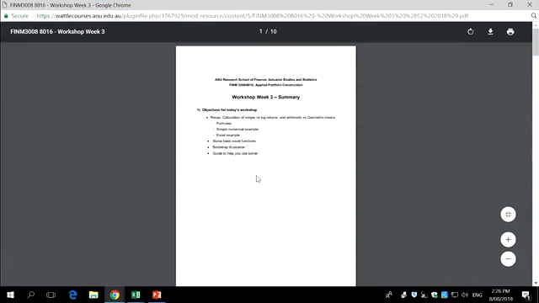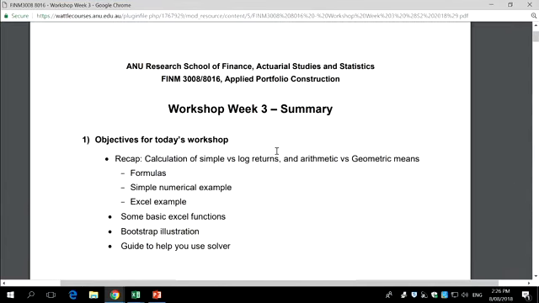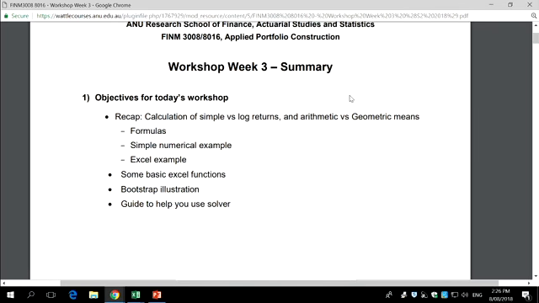All right, so the workshop is really just a bit of a recap for some of you that might be rusty on a few different concepts, and then I'm going to show you a little bit of Excel work as well. The videos, you really should be looking at the videos each week. They give you all of the detail to go through the analysis, but sometimes it's nice to do it together so that if you guys have any questions, you can ask as we go. The first thing I wanted to do is a quick recap of simple versus log returns, their formulas, a numerical example, an Excel example, and how that translates into arithmetic and geometric mean.